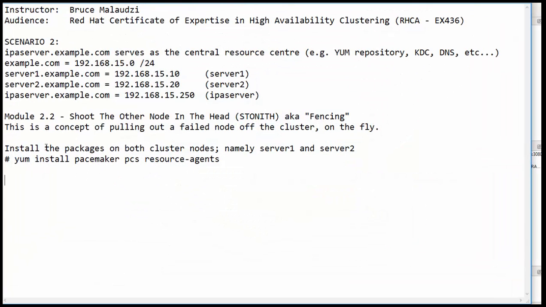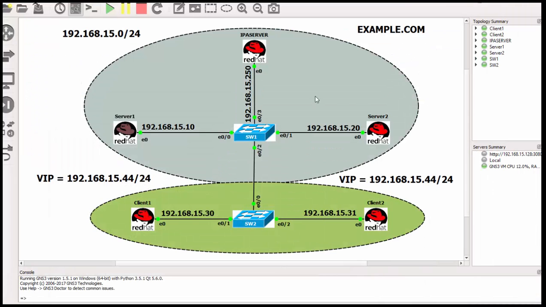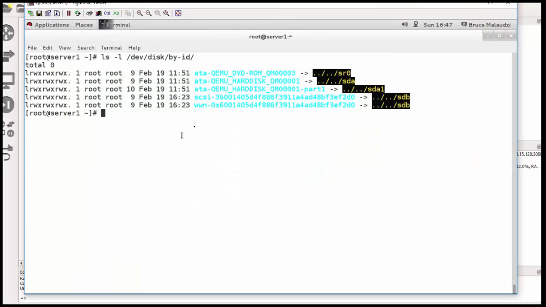Going back to our slide, if you check here, we are required to install the packages on both cluster nodes, on server 1 and server 2. And by the way, one package was installed in module 1, so we only install pacemaker and the resource-agents. So let's do it now. Go to server 1.